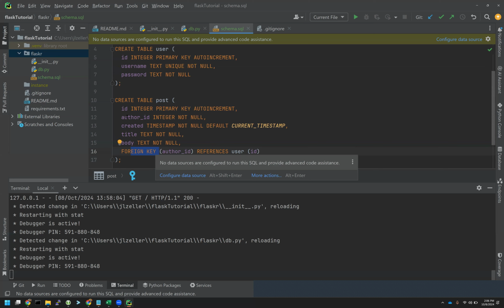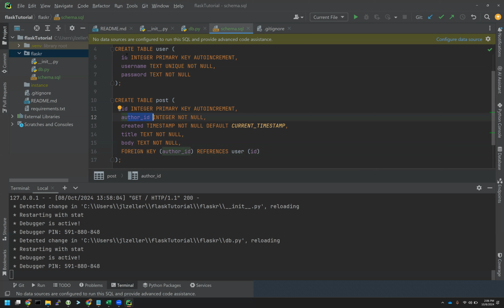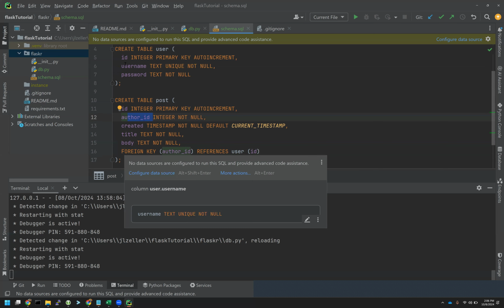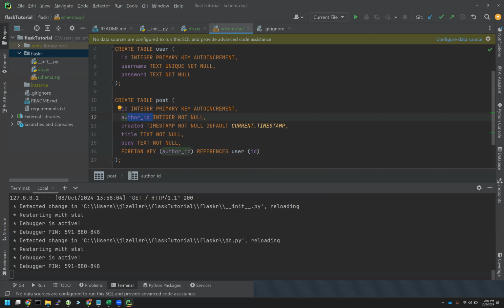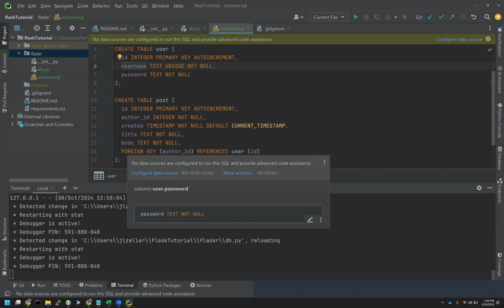I immediately make sure that it is auth ID 1 going back to this table. That way, if I change my username, it doesn't matter, right? It's tied back to the ID, not to the username or to my password. Does everybody get why we're referencing that in that way?